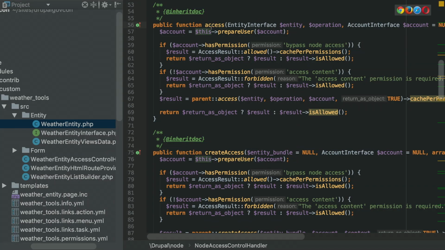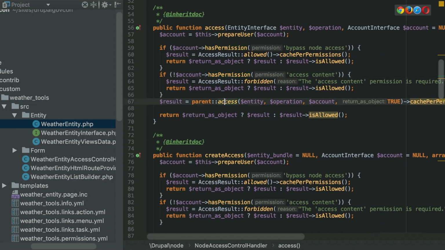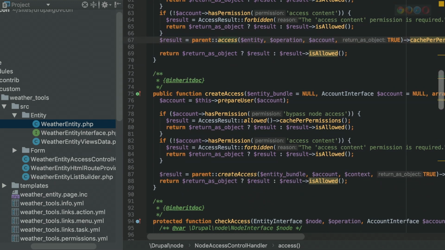But a method like access is going to check existing permissions. Does the user have the permission to bypass node access? If so, they're allowed to see this thing. Do they have the permission to access content? Do they have the permission to, oh, and then check the parents because the entity API might have its own.